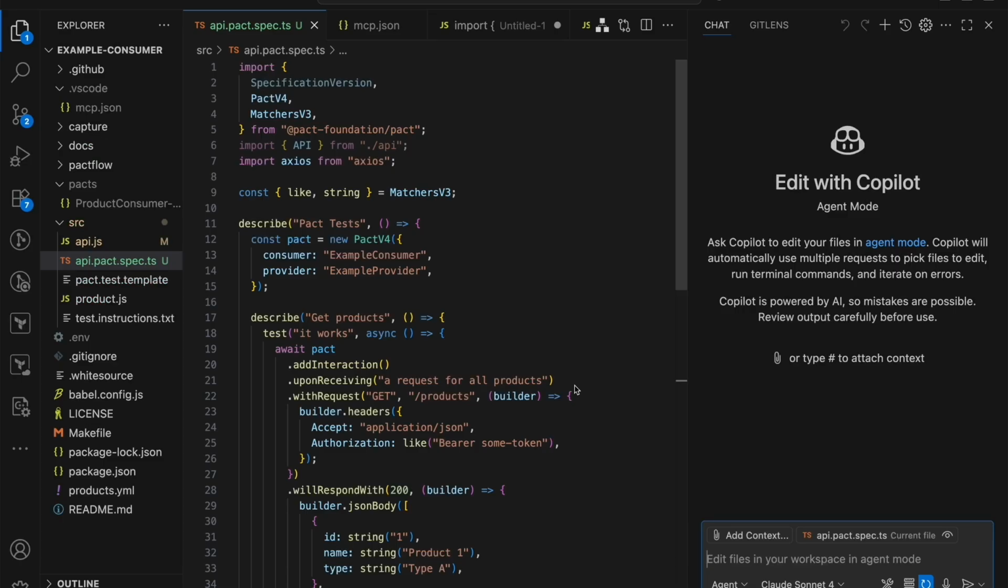So far, we've shown you how to generate Pact tests and update Pact tests with new changes. But what if you have existing Pact tests that you'd like to be reviewed to conform with best practices? Well, PactFlow AI also has a review capability to do exactly this. Let's ask Copilot to review this Pact test, which has a number of problems.